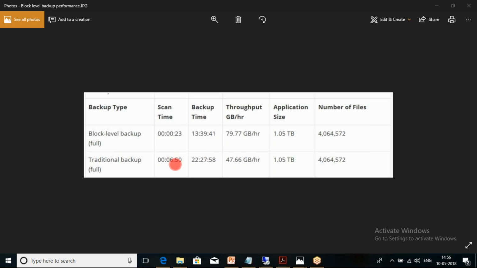But in case of block level backup, the bitmap file will already contain the data. I mean, what are the blocks that have been modified after the last backup? So Commvault will just look at that particular bitmap. It will select all the blocks which have been modified for the backups. So that's why the scan time is very much reduced in case of your block level backup.